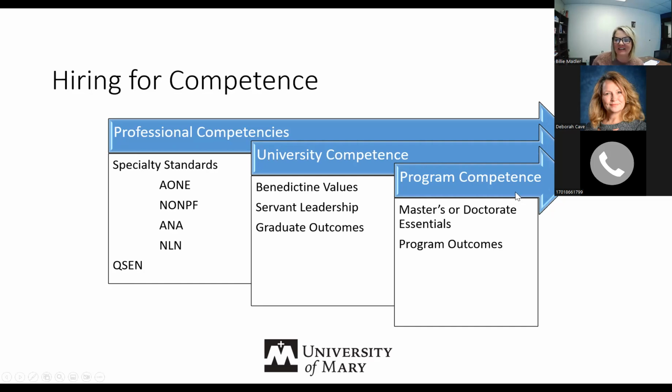And then finally, we have program competence. And so our accreditor has written a set of competencies to be met for the academic degree and program. And we have specific program outcomes that faculty have authored for each of the graduate programs that are represented in the menu of options in nursing.